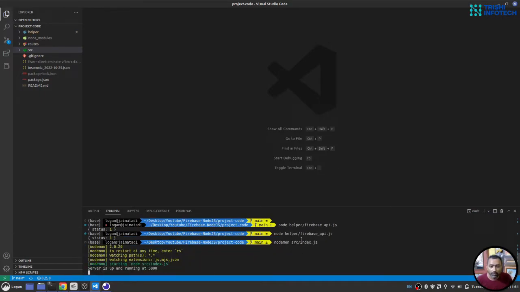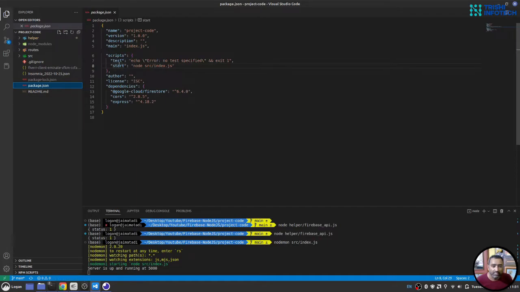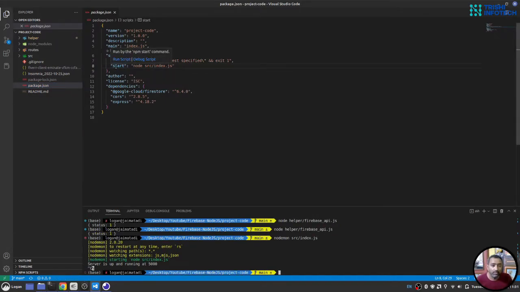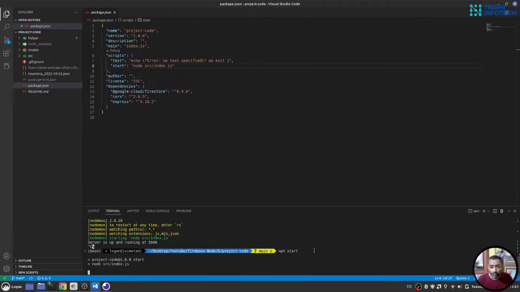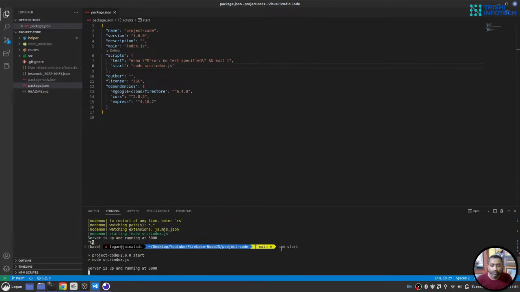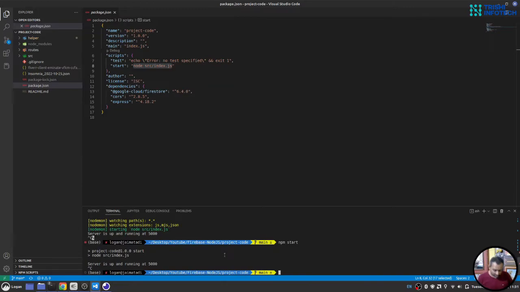We'll start our entry point, and you can also see in the package.json I have provided the start command. So if you deploy this to any server, the server will run the npm start command. This npm start command will come here and run the same file we are running. For this demonstration purpose, I'll use Nodemon.